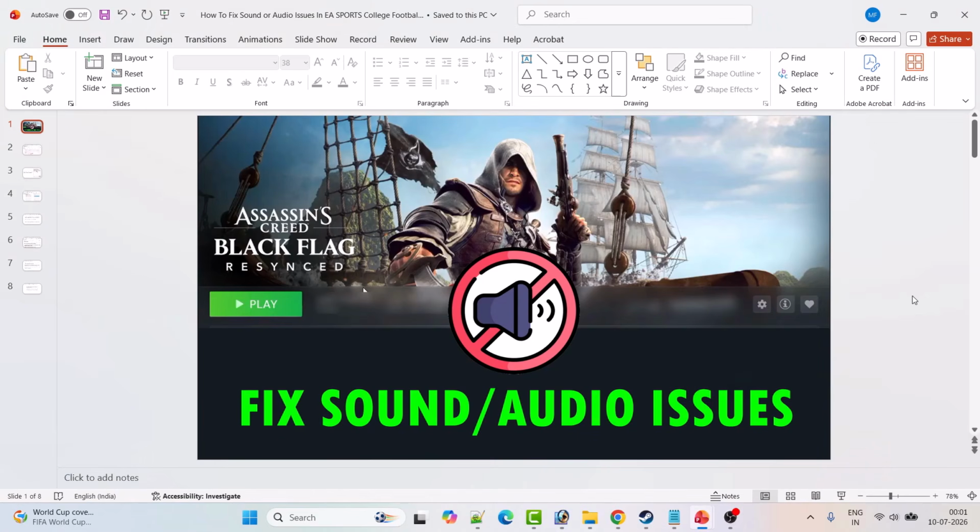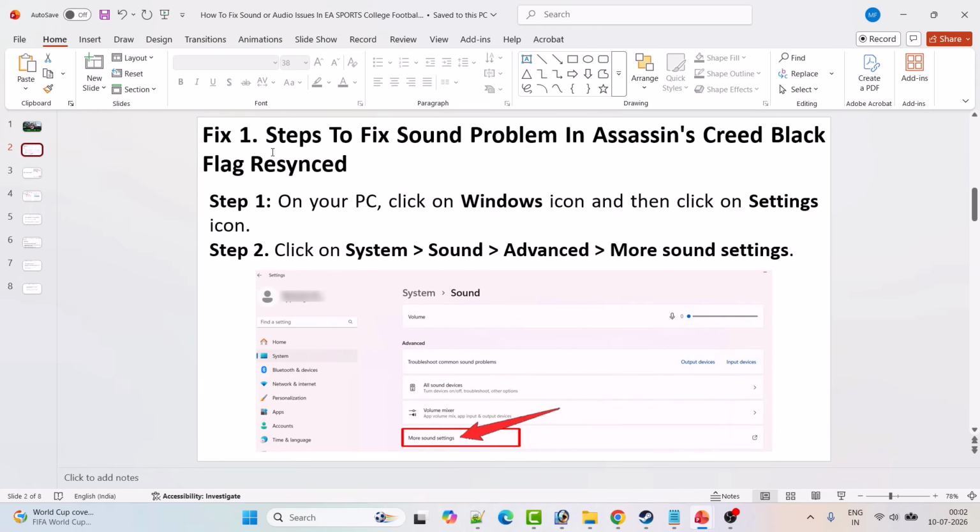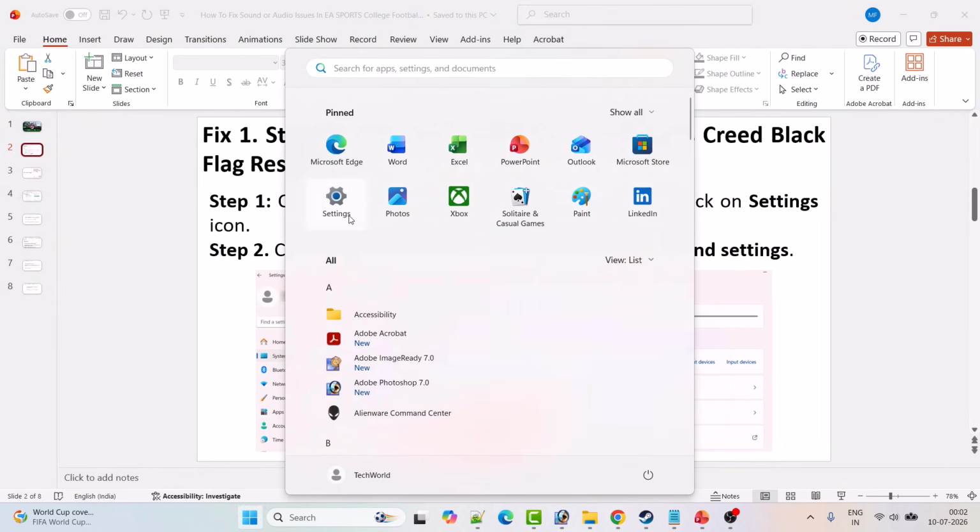In this video tutorial, you will learn how to fix sound or audio issues in Assassin's Creed Black Flag Resynced game. So without wasting time, follow the steps very carefully. The first fix is 2 steps to fix sound problem or audio problem in Assassin's Creed Black Flag Resynced game. So open Windows settings.